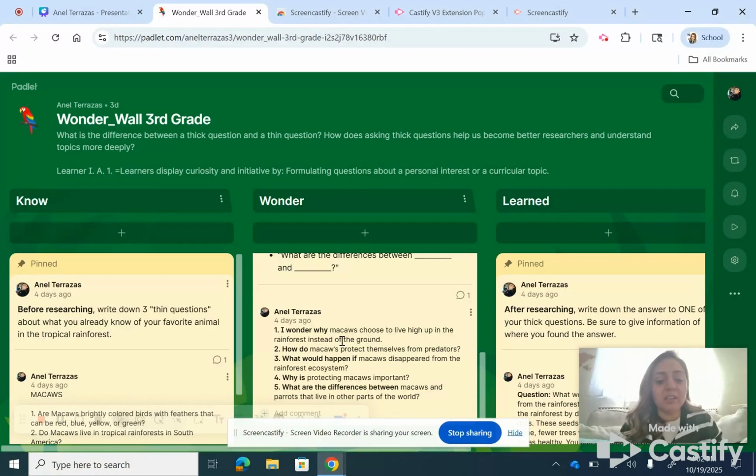Another question is: why is protecting macaws important? Or what are the differences between macaws and parrots that live in other parts of the world? So as you can see, these are not yes or no questions or one answer questions. They involve a lot of research.